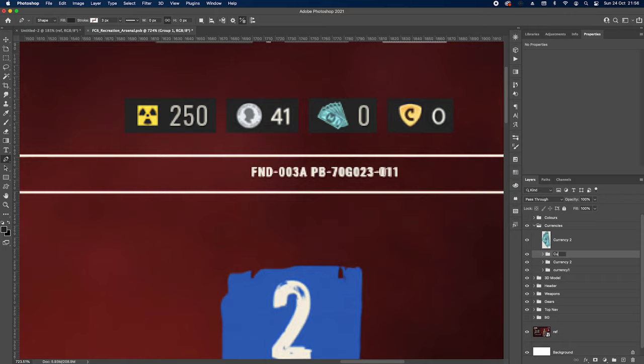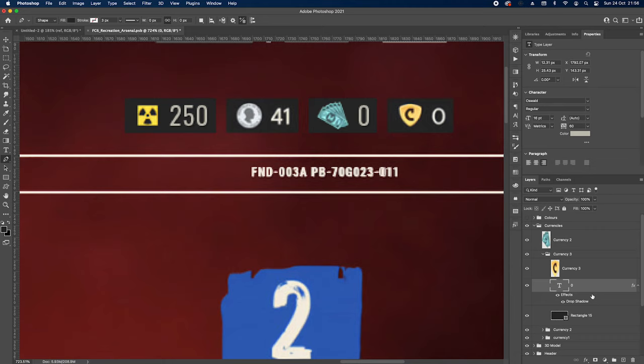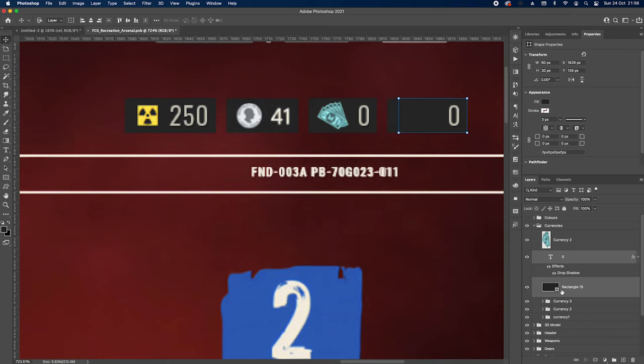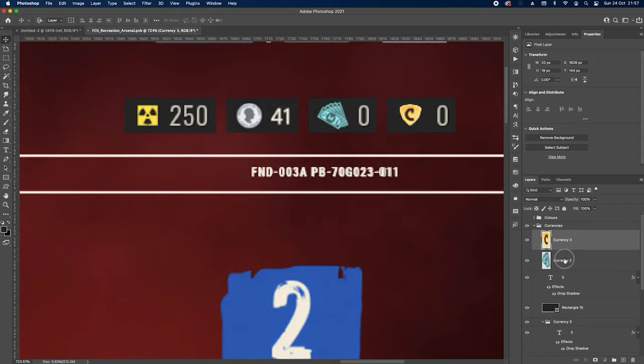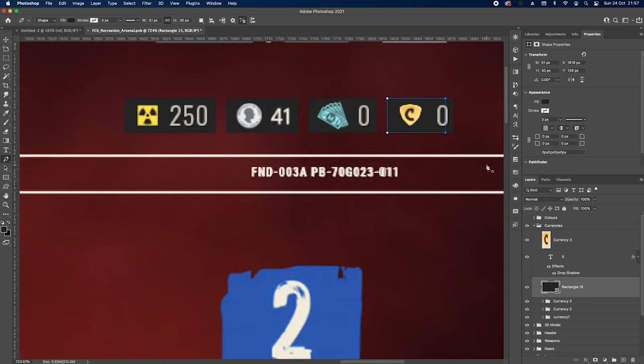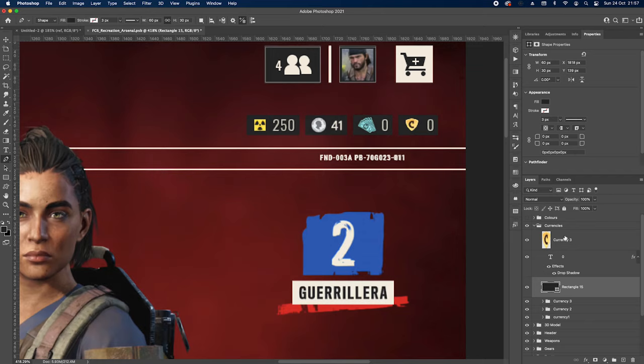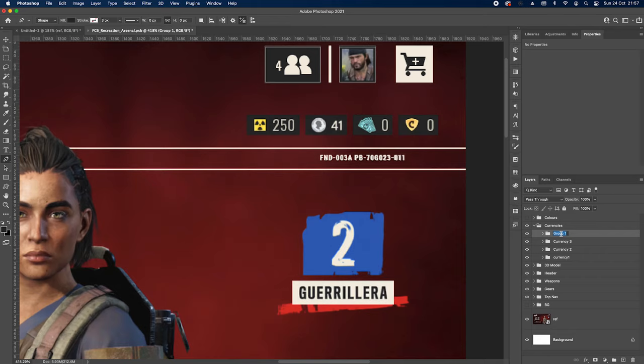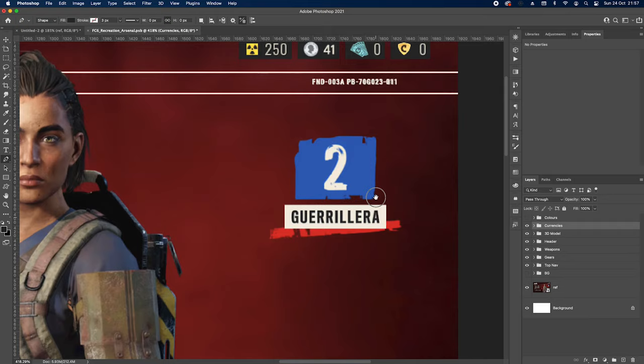And then let's do the last one. There we go. Okay. Oh, where do you go? Oh, here. Got it. What was that? That's 0 as well. Okay, no worries. Good. So this should be fine like this. Okay, currencies are done. Alright, let's move on to this section here. I think there's some sort of rank.